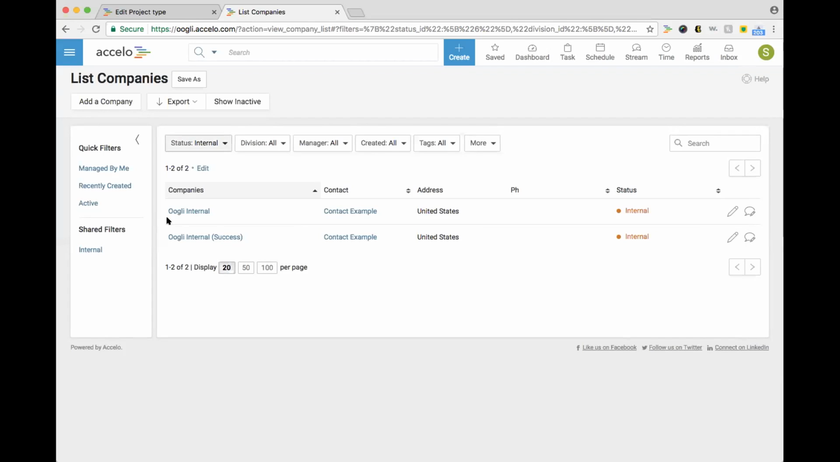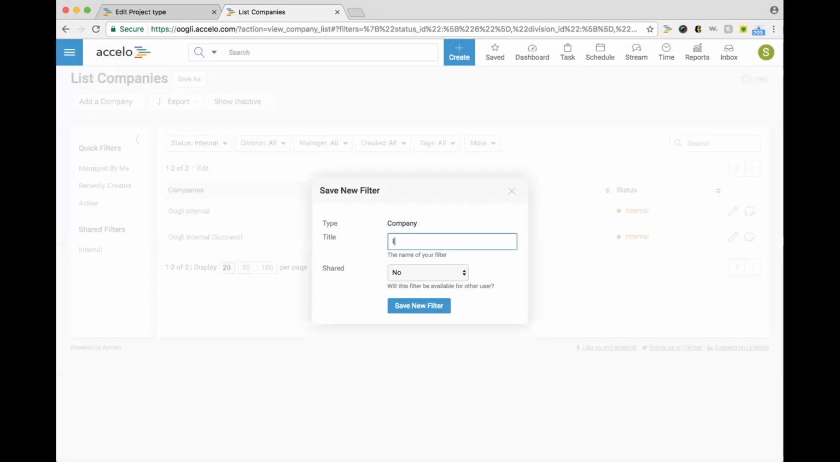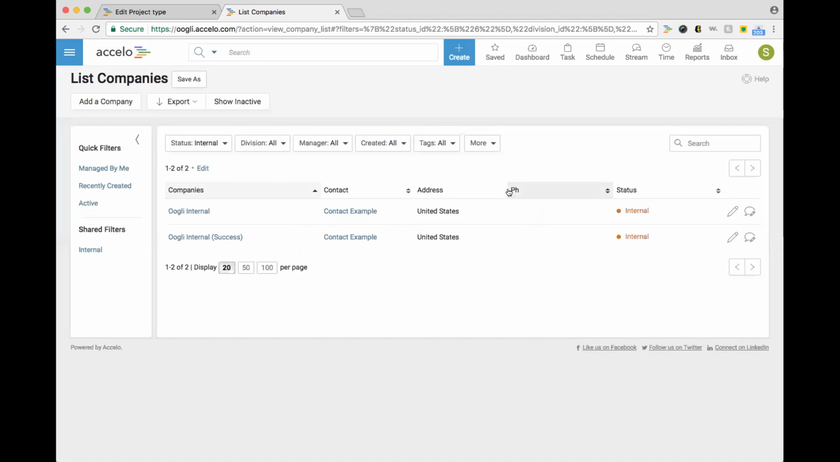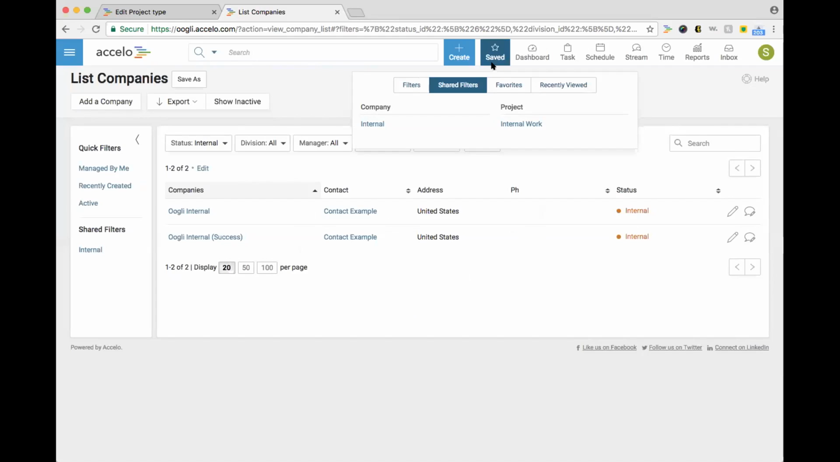Okay. What I also did was I set up a shared filter. And for those that are not familiar, once you filter this list down, you can save that and write in, say, internal company records. And you can keep it personal, which is no, it's not shared, and yes, it's shared. So if you hover over the save filter, we can look at your company filter for internal, or you can look at internal work here.